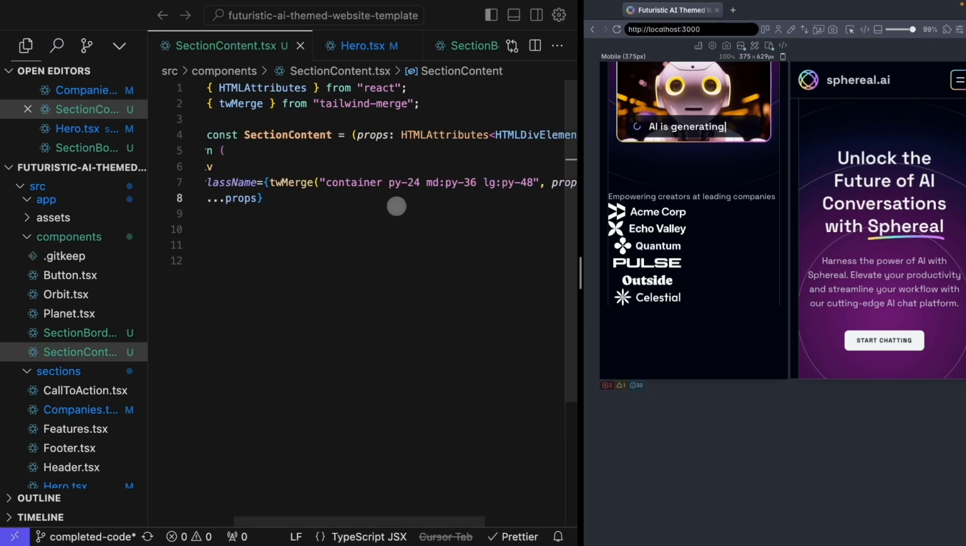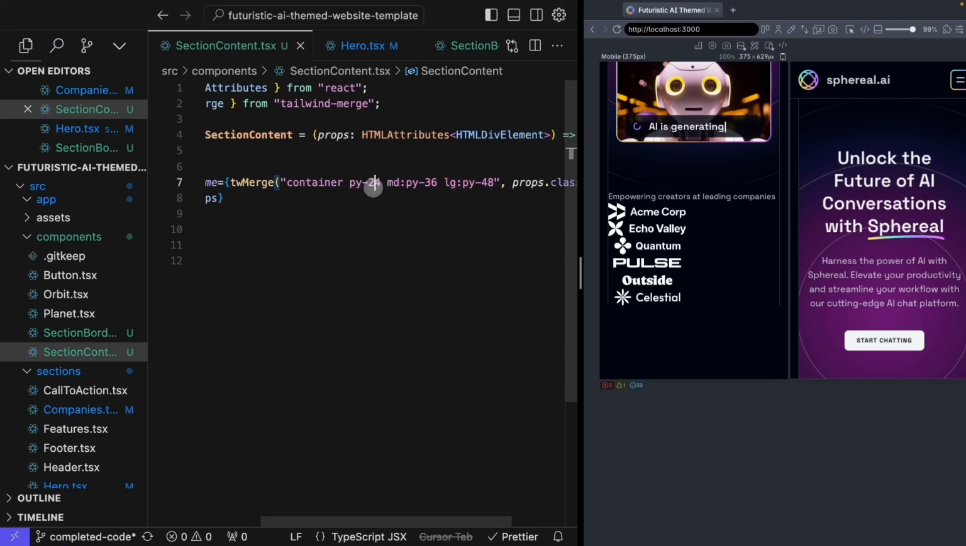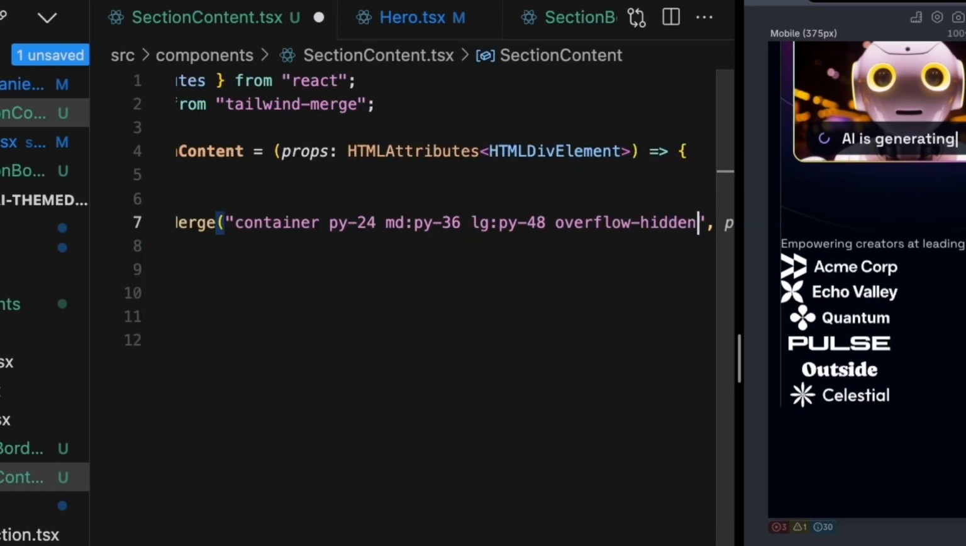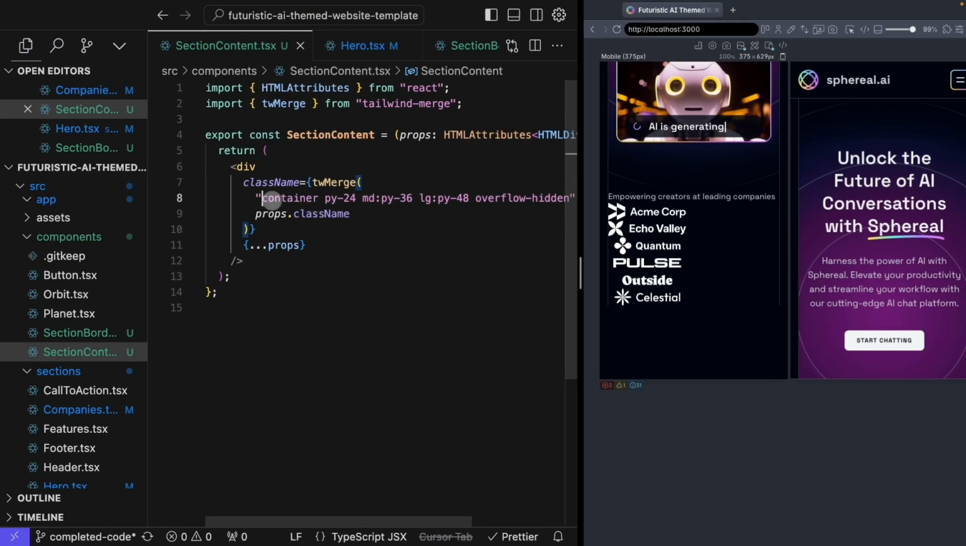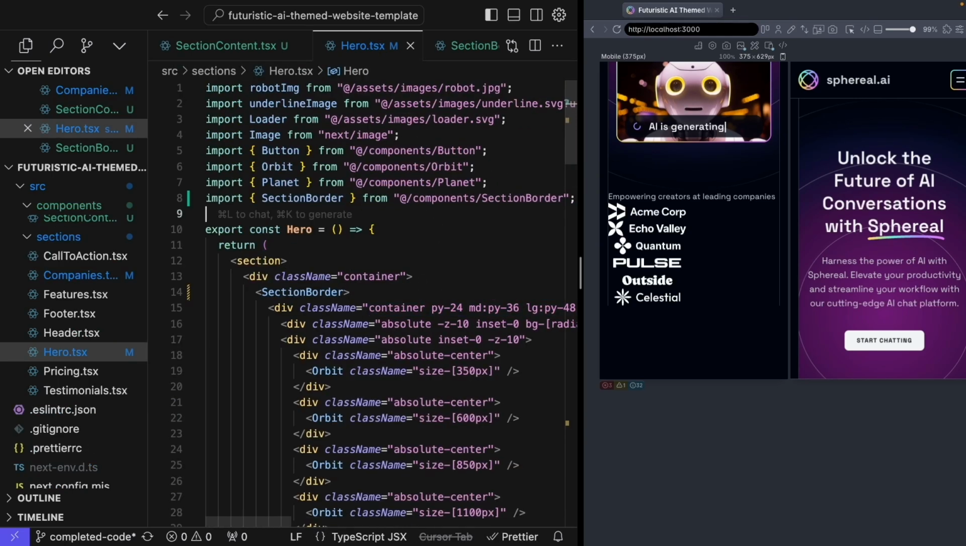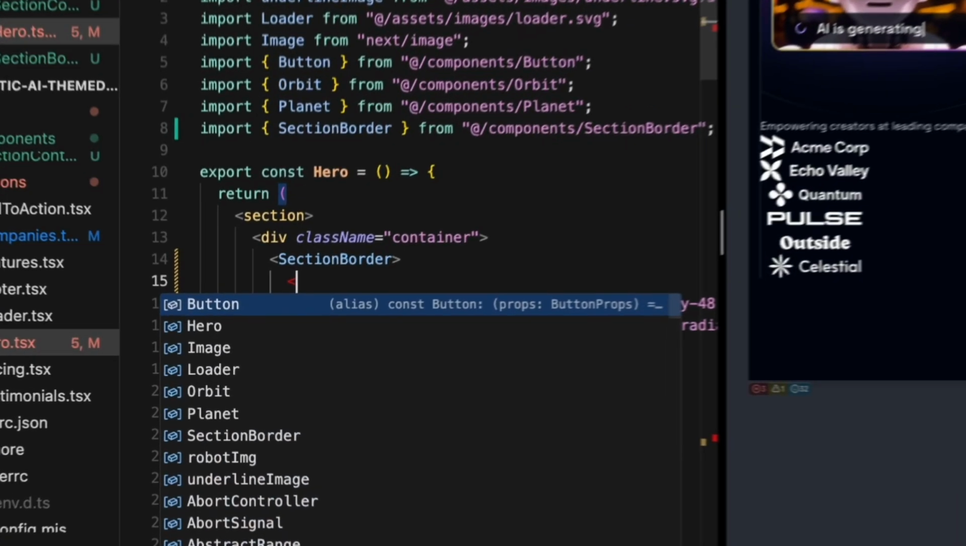As I look at these classes again, I think the only other class I'd like to also bring over is the overflow hidden, because we're never going to want things to come outside of this section content. So I'm going to add overflow hidden here as well on top of these other classes that we already have listed here. So let's use that section content inside of our hero. Let's replace our class here as well.